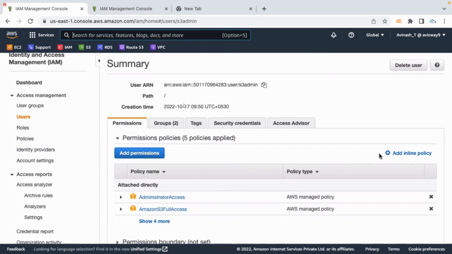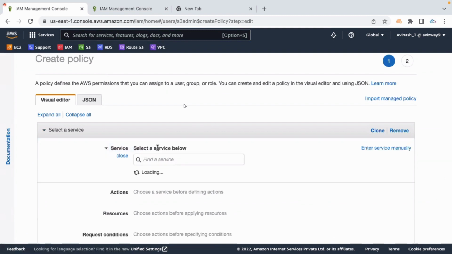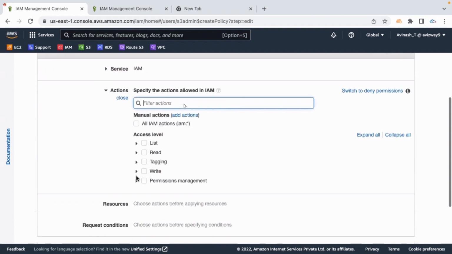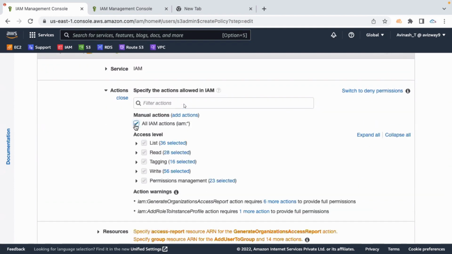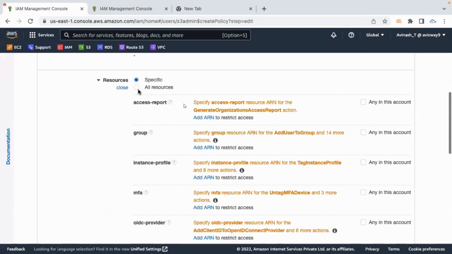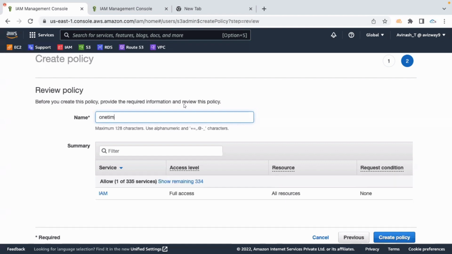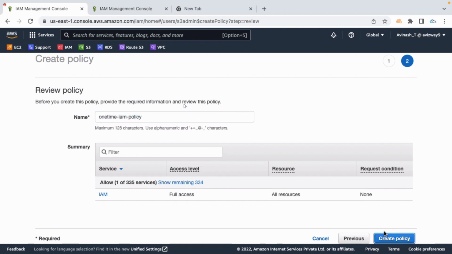So you go here, you see this, add inline policy. Click on this plus symbol, choose a service. What service access do you want to give? Okay, I'm selecting IAM. All operations are the same. And I'm selecting all resources for now. Review policy. I'm calling it one-time-IAM-policy, that's the name I'm giving. Just remember this name. Create policy.